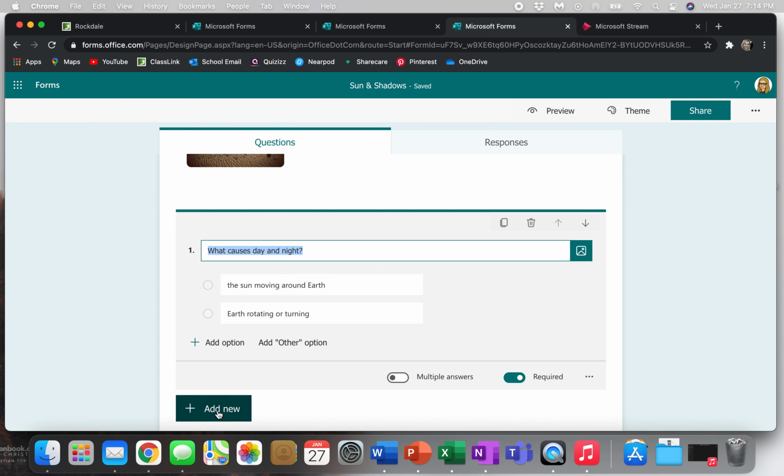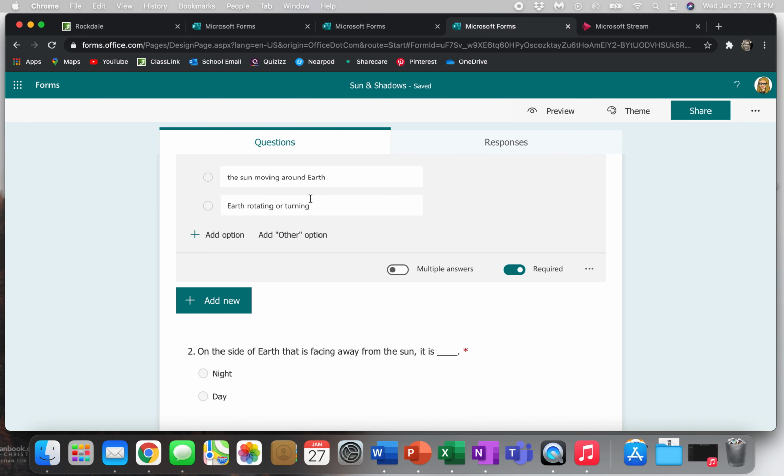When you put in that question, I always like to make sure I come down here and hit the little toggle button for required, so that they have to answer that before they move on. It won't let them go to the next section without putting in an answer. You can put on multiple answers if you want like a check box where they can choose more than one correct answer. But for this, I'm not using that for any of these.